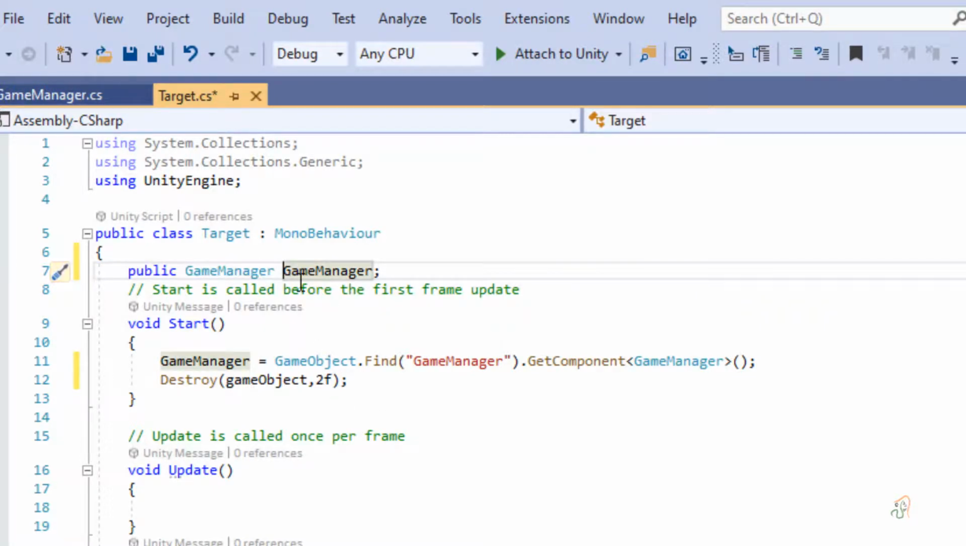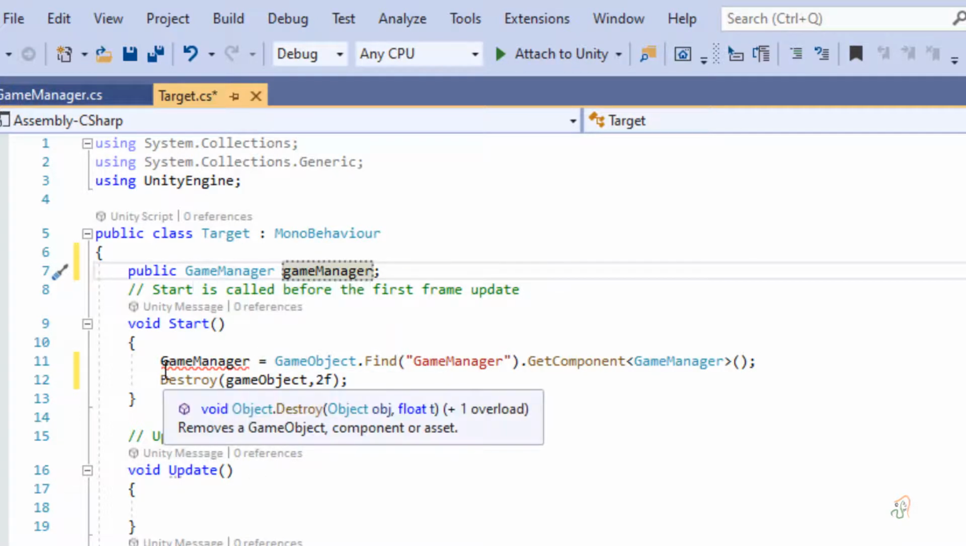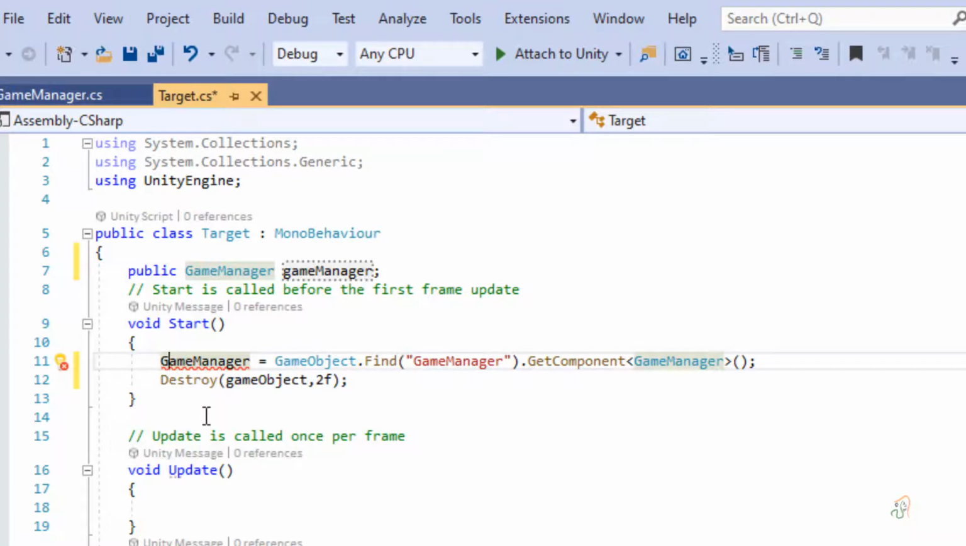it is the same. So what we have to do is make this G small. In the second game manager, this is a variable. Remember, always variable names should start with a small letter, and method names should start with a capital letter. You follow this rule. Okay, come back here, and even here we are going to change G to small.